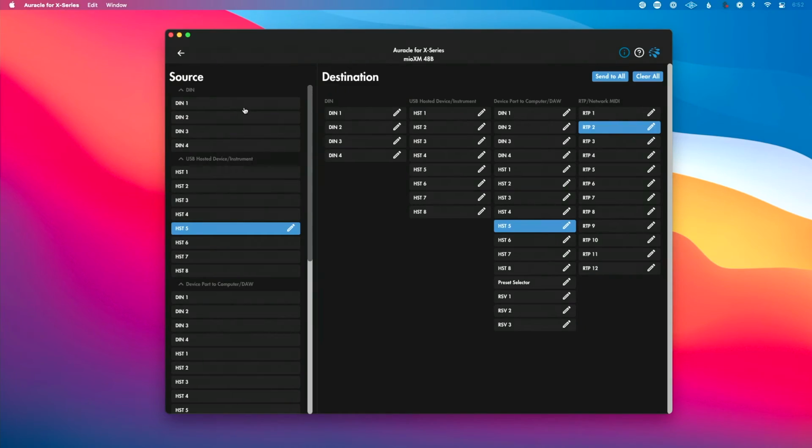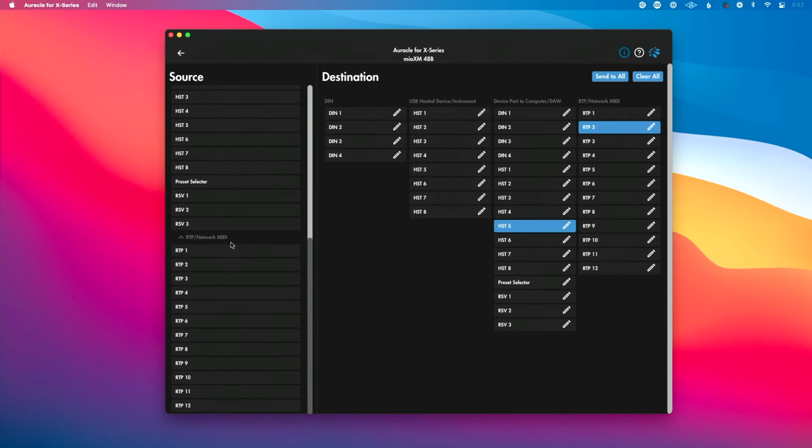Let's think about it from the other perspective. Let's say our source is coming from RTP 4. Where do we want this to go? Right now it's going to DIN 4. Let's say we want to send it to the USB controller that's connected to host port 2. Then we select that, and that means PlayAUDIO12 RTP port 4 is going to go to MioXM RTP port 4, which is then going to go to host 2 to send MIDI to the USB controller connected there.